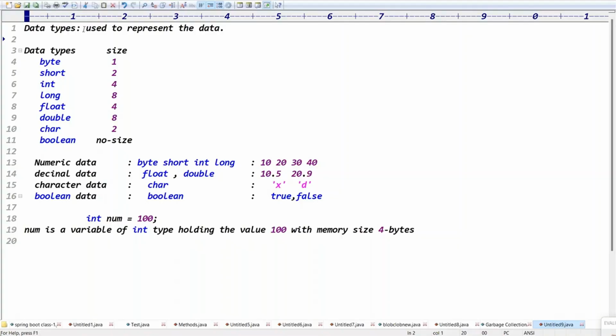Today we are starting the data types concept. Data types are basically used to represent your data. What are the data types we have? Byte, short, int, long, float, double, char, boolean. The sizes are 1, 2, 4, 8 in bytes.